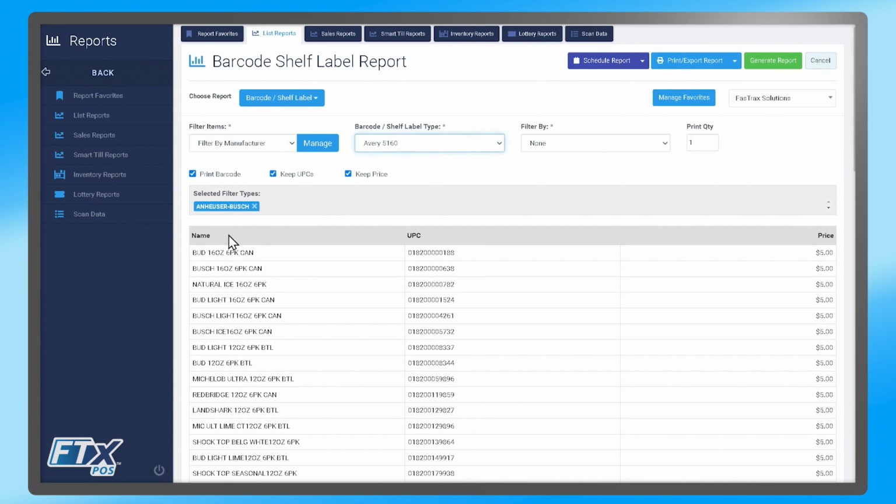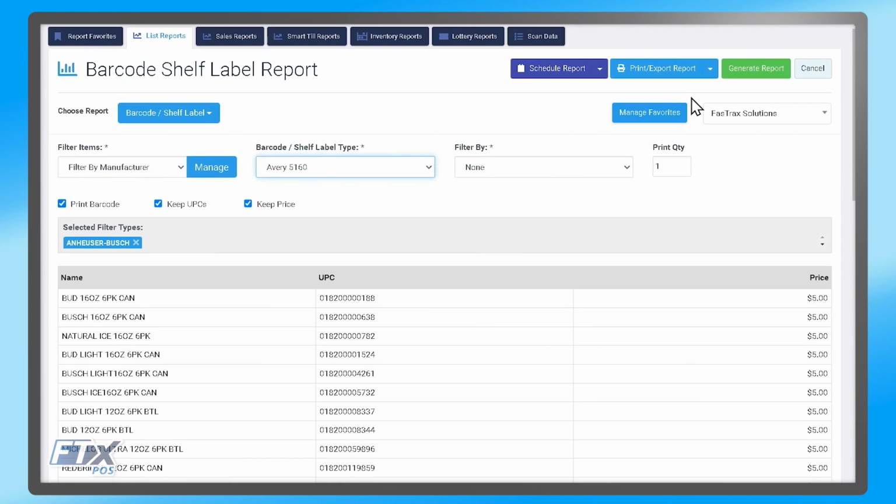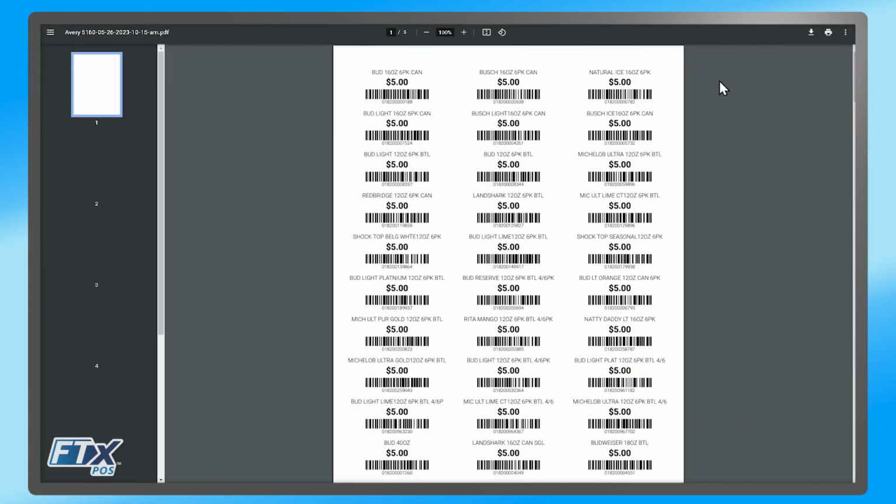Now, if we wanted to make barcodes for these items, what we would do is we would go up here to print export, hit the drop down, export as PDF. And as you can see, we now have scannable barcodes with a price and a name for each item that was in my list.